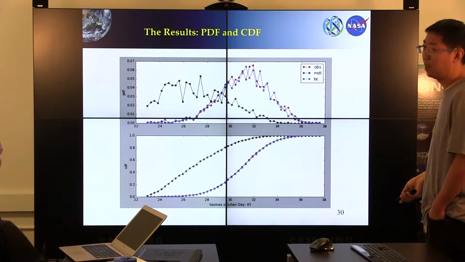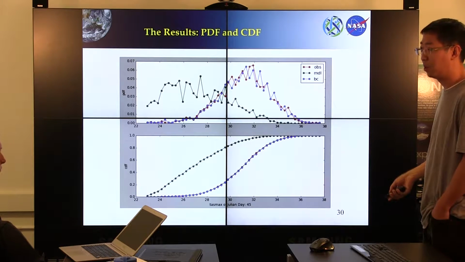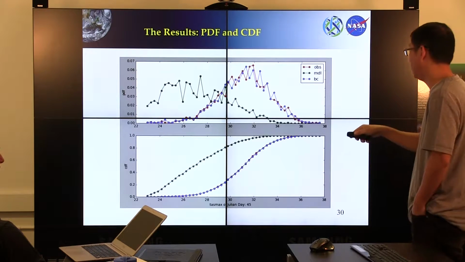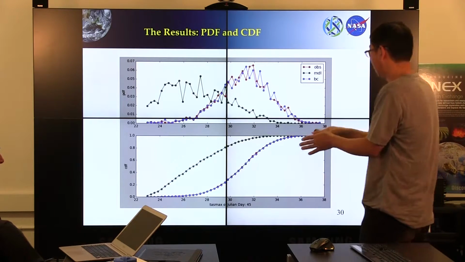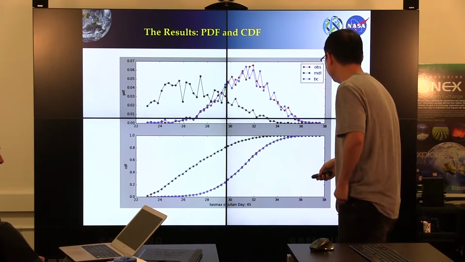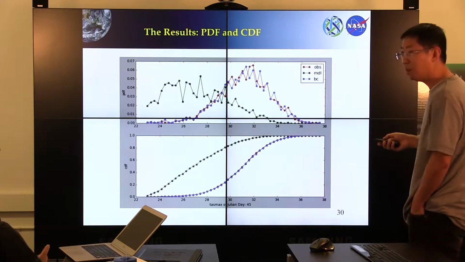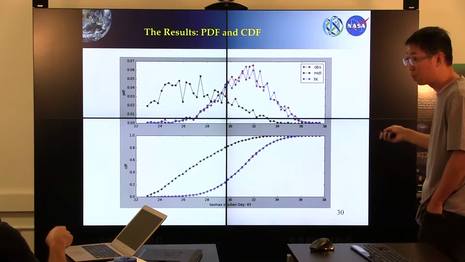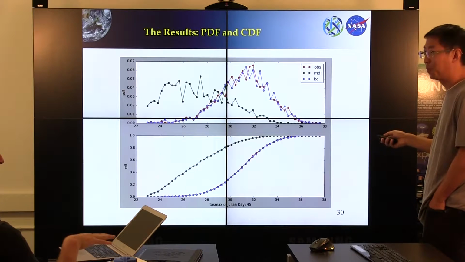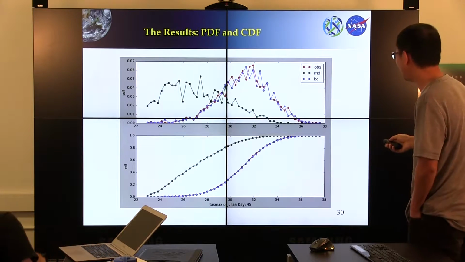Remember, this is just for one day, right? We just pick one day, mid-February, and then take a window of about 30 days. This is for that day. And the model is just one particular model. So it's not an ensemble. Not yet.